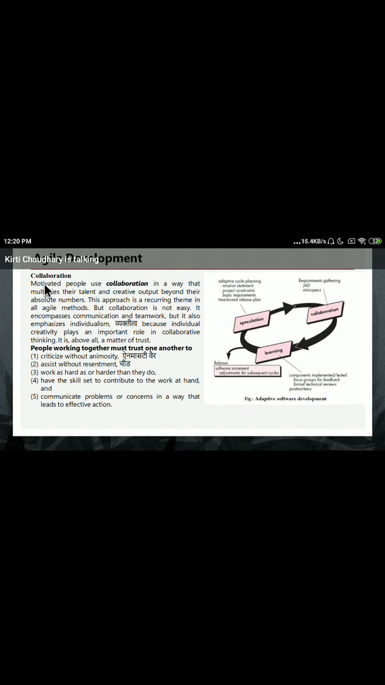Yes. I'm saying that if a user is there in a team, there should be trust. Correct? If you have trust, then only you can specify the information properly. You can specify requirements properly. People working together must trust one another. Why is it so?